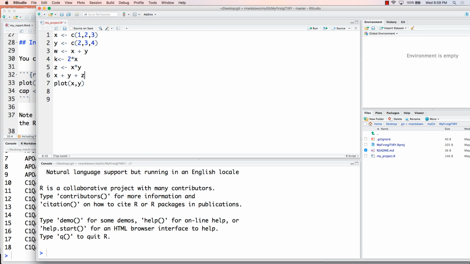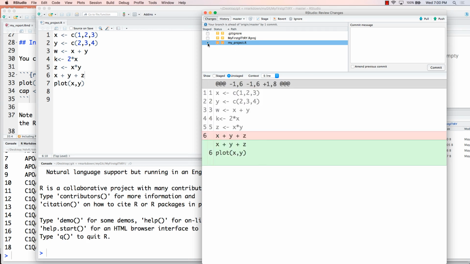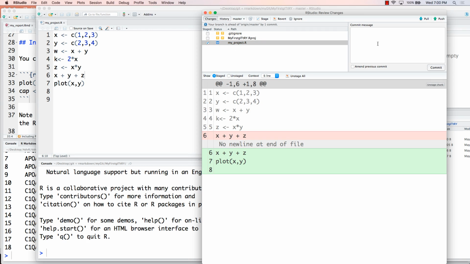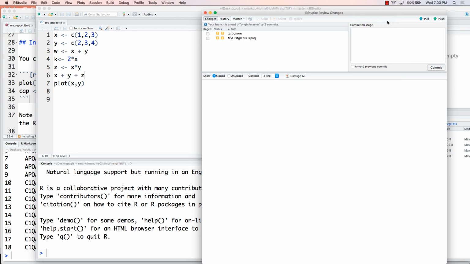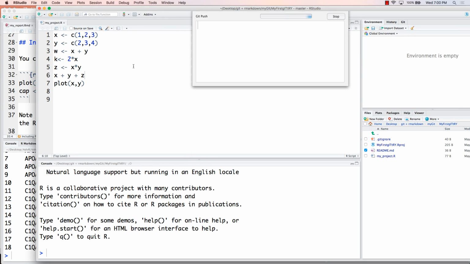Okay, we will save it. We will go to Git and commit it. And you will write, okay, conflict solved. That's fine. And you will push the new changes to the GitHub. That's all.